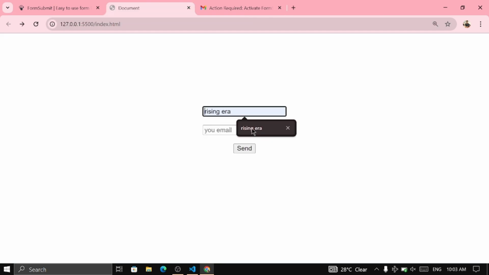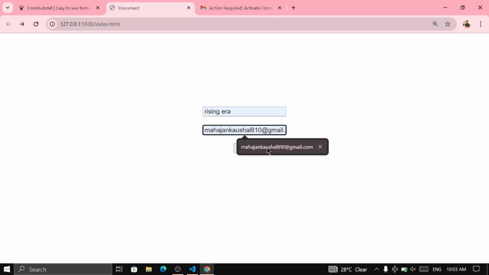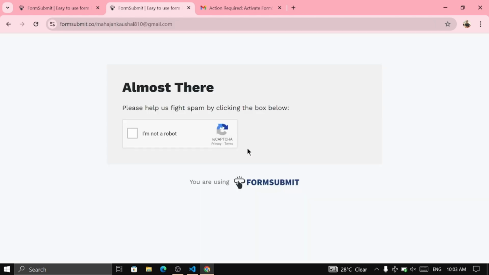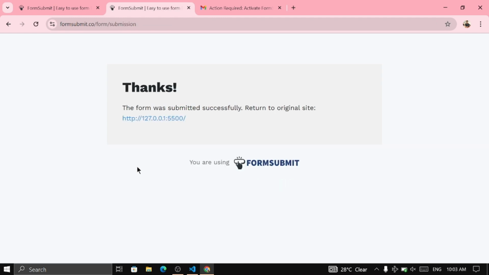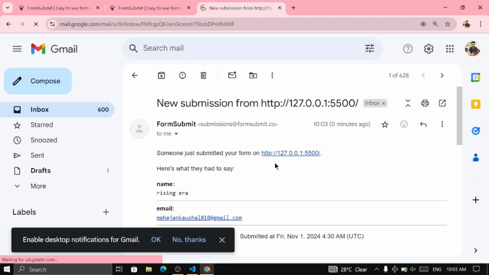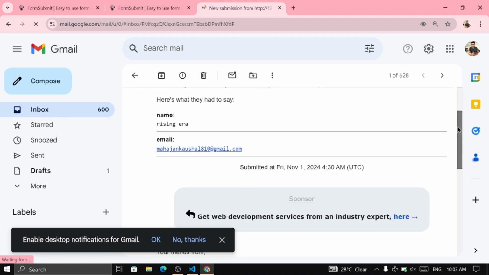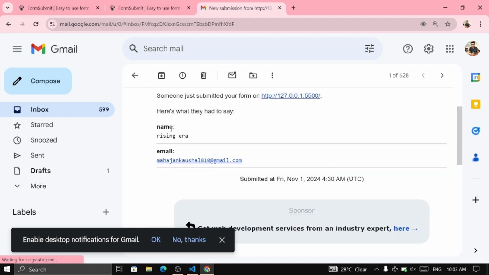Let's enter the name. So we will have the same name, we will have the same email, and we are just going to say send. Please help us find spam. So you are going to say I am not a robot, and that's all, the form was submitted. Two new messages you can just see here in your email. Name is given, email is given.